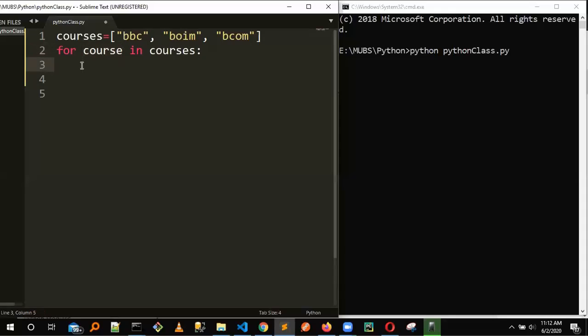And then after, I'll say print course. So I'm saying for each item in the list courses, print out that item, but I'm storing that item in variable course. So let us see the results. I'll save, come to the side, and see. It has printed out all the items in our list courses.